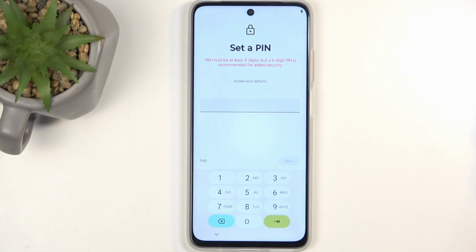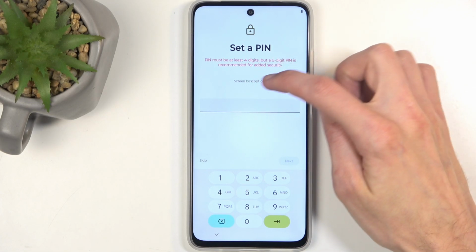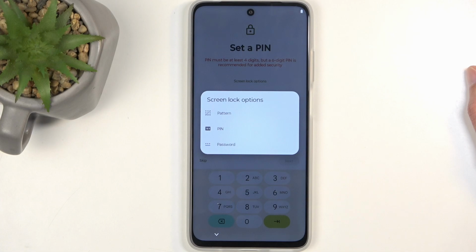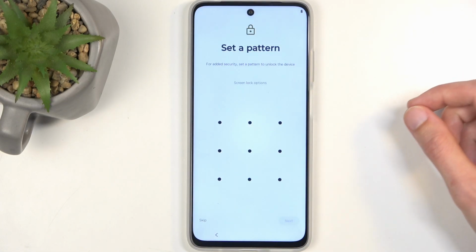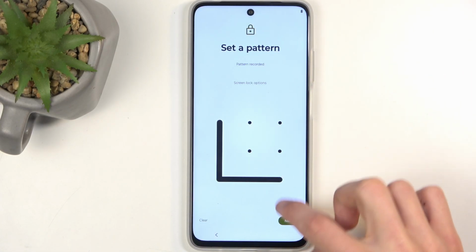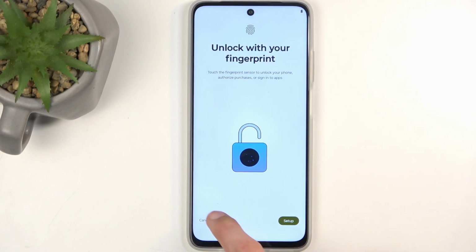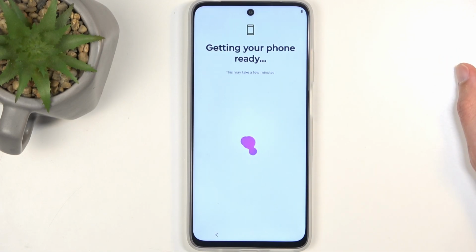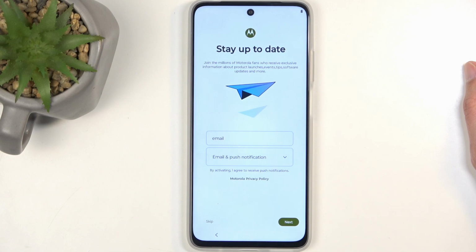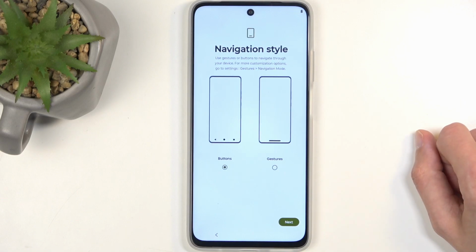Next, we can select some kind of screen lock. We have option between PIN, which is selected by default, pattern, or password as well. I'm going to select a pattern. Now, I'm not going to be setting up fingerprint. Next, we have stay up to date, so you can just get some kind of notifications from Motorola if you want. I don't, so I'm going to select skip.